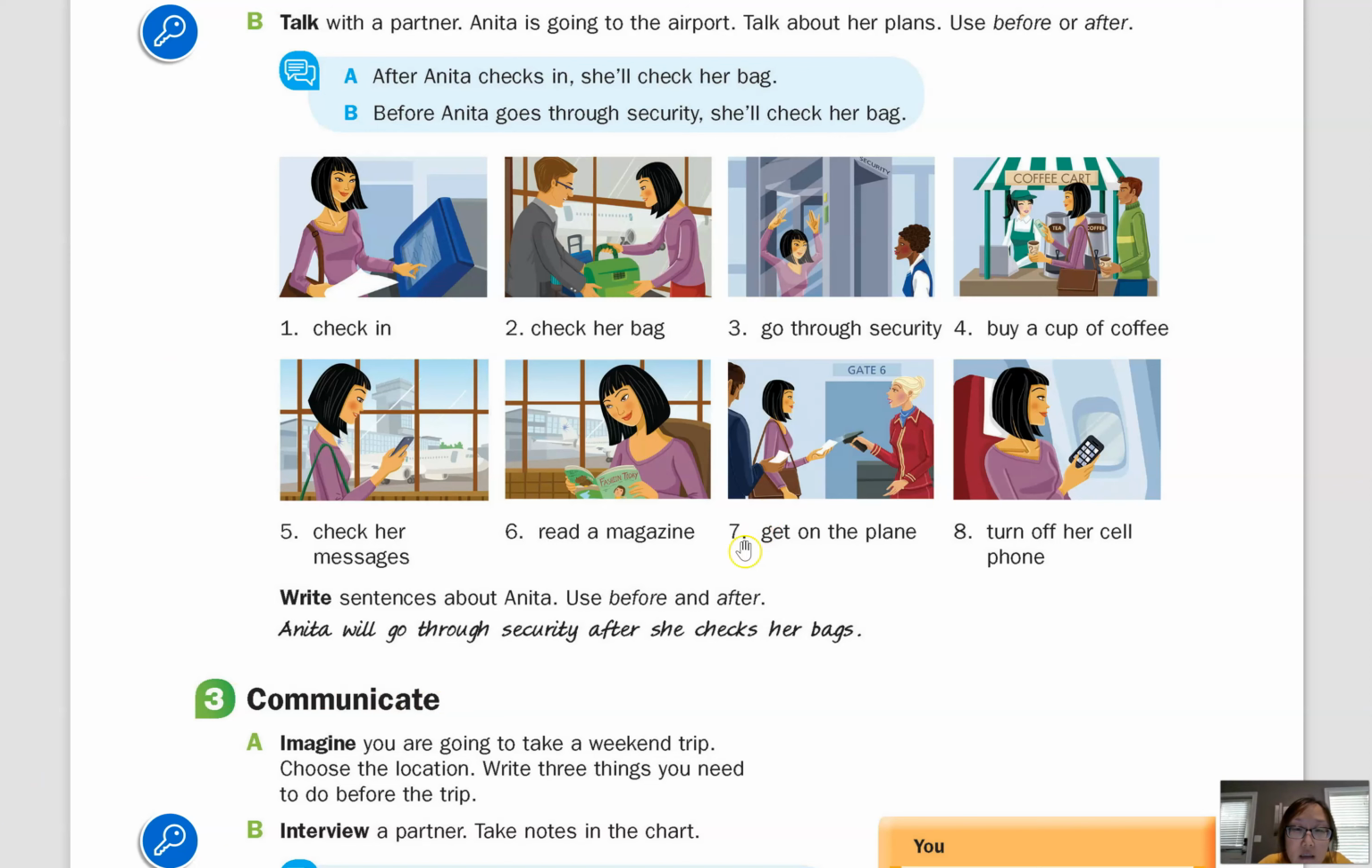Okay, now let's look at numbers 3 and 4. You can say, after Anita goes through security, she'll buy a cup of coffee. Or you can say, before Anita buys a cup of coffee, she'll go through security. Depending on whether you make an after clause or before clause, just remember that the main clause is in the future tense. Since Anita is third person singular, make sure to pay attention to the verb. You have to add an S.